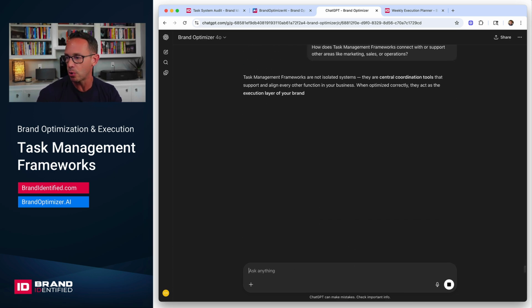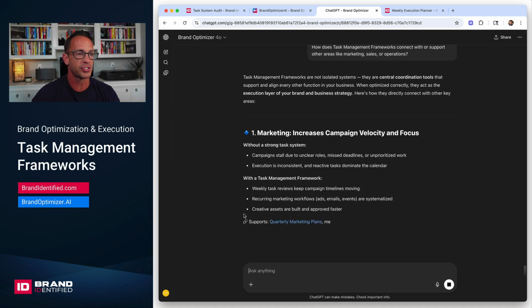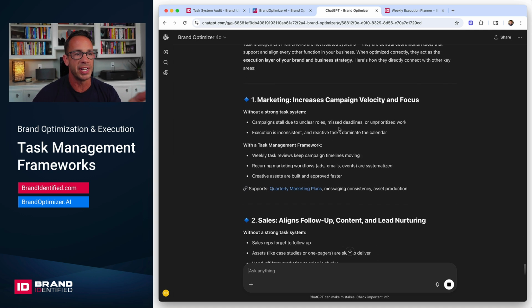Like I said, it's going to come back with results for your marketing, sales, and operations departments. So first off, we're starting here with marketing. You're going to increase campaign velocity and focus, and it gives you a step-by-step process to do here. And once again, a link off to your quarterly marketing plans assessment. You can go ahead and take advantage of that additional resource.